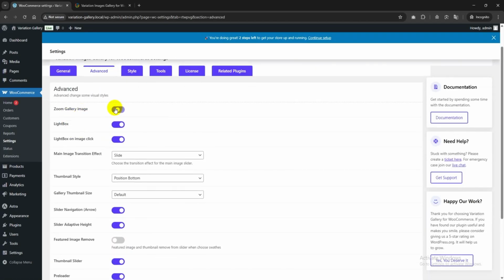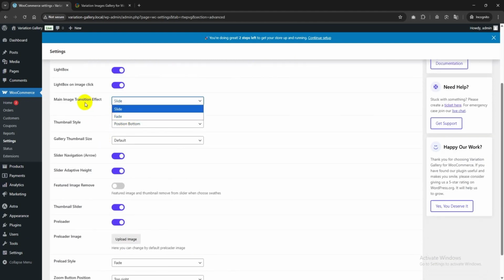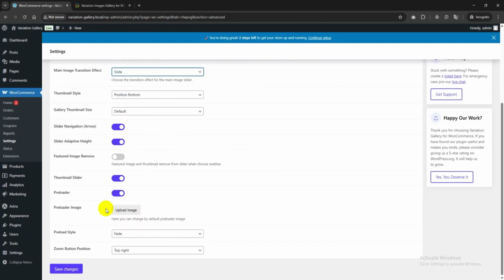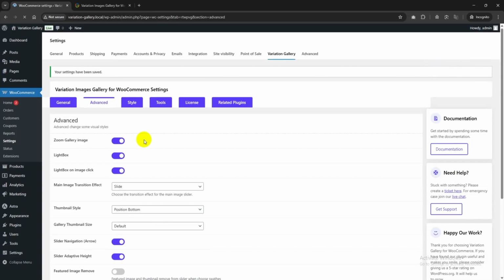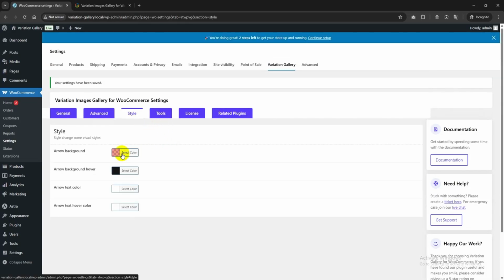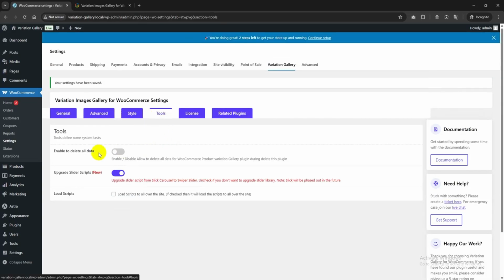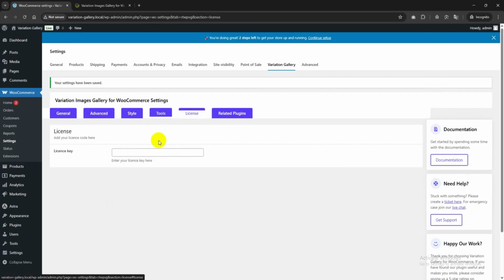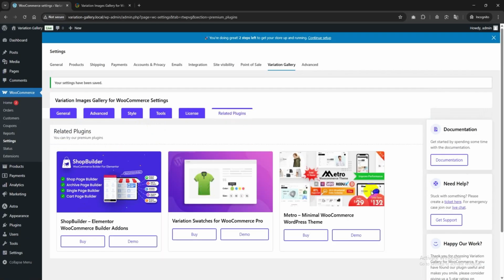You can enable or disable gallery image, and then you can set and select main image transition effect from slide, fade or position bottom option. Then in the style, you can change some visual styles. Then go to the tools. You can enable or disable the delete all data option. You can add your license code here, and from the related plugins you can purchase these from here.